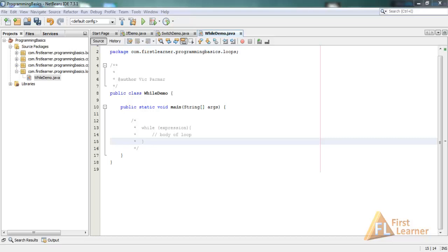Loops are also known as iterators. Loops are used to repeat a block of code as long as some condition is true or for some specific number of iterations. Loops basically provide an easier way to do the same work again and again without writing the code multiple times.